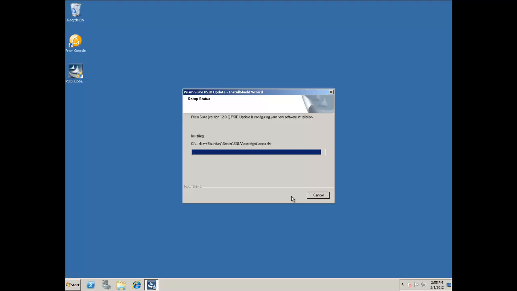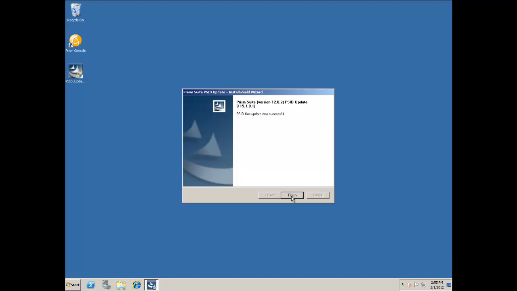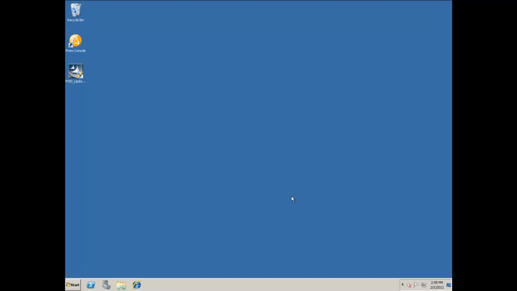Now, even after the Install Shield wizard has finished, we still want to give the product approximately 2 minutes per channel that the Prism server is hosting, because the SQL database is still in the process of updating the PSID.